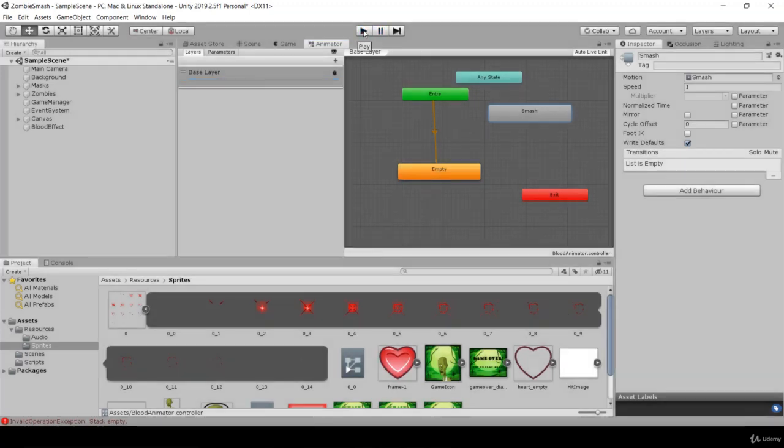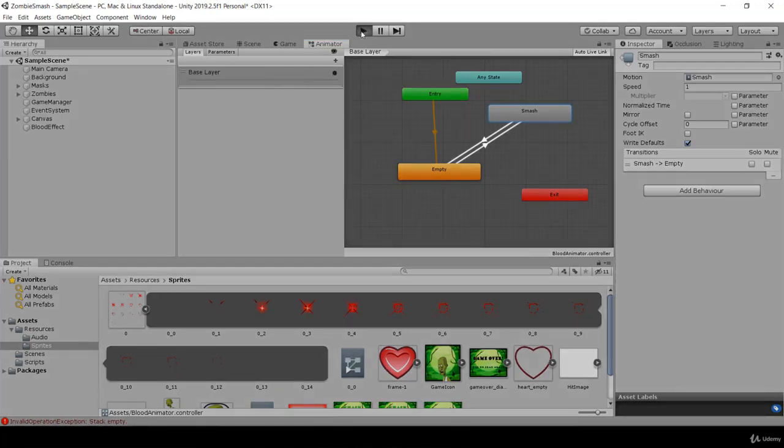So I'm going to go ahead and stop the game, and just like this line here, we can make these transitions. If I right click on empty, I can transition onto smash, and after smash, I can transition back to empty. Okay. Now that we've got these transitions, if I hit play now, it's going to go into empty, run empty, and immediately it will go into smash. If I hit play now, we'll see what happens.